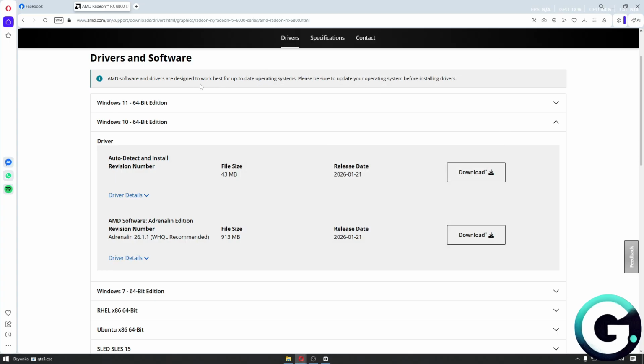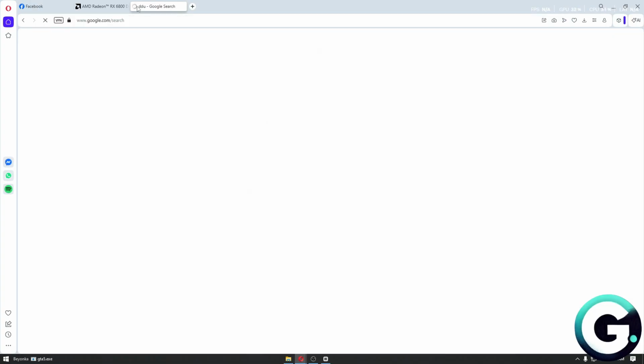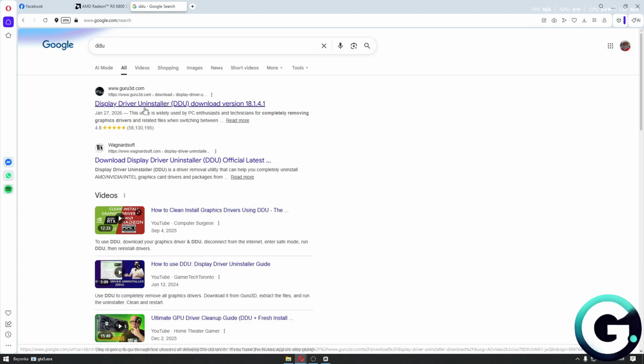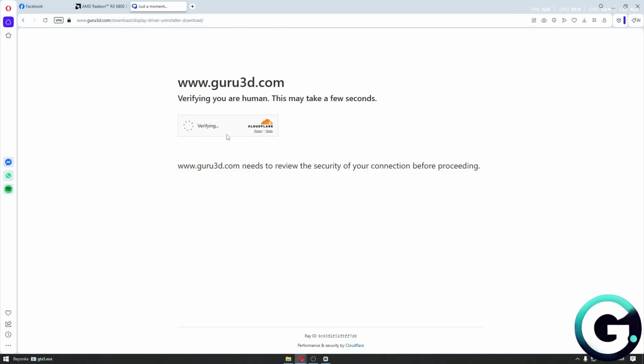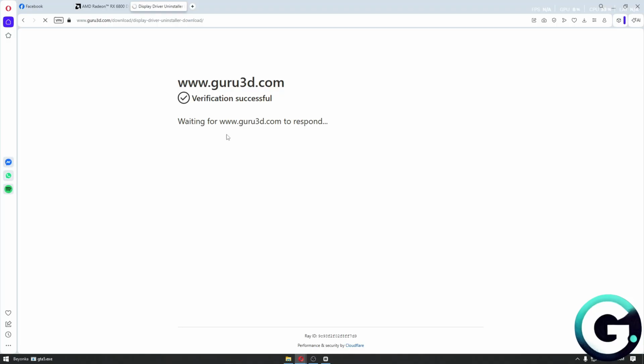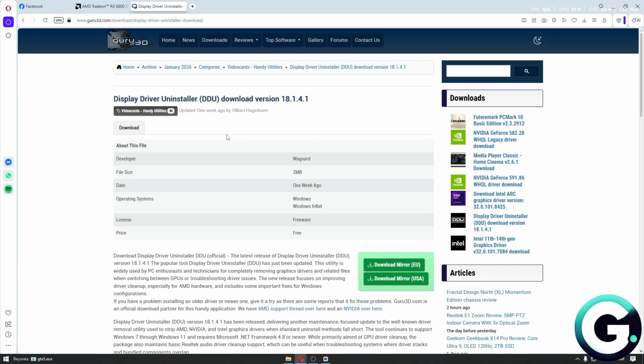Now, if all of this did not help you fix the problem, the only thing left to do now is to completely uninstall our drivers because it might have some corrupted files or data installed within it. So just search for DDU on Google Chrome. Head over to guru3d.com. Basically, DDU means Display Driver Uninstaller. This will completely erase everything that resembles our graphics card or our drivers.